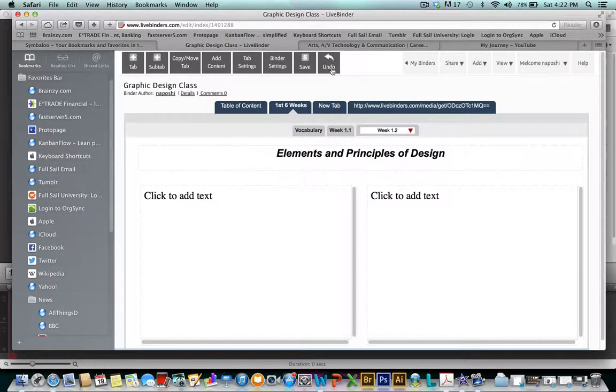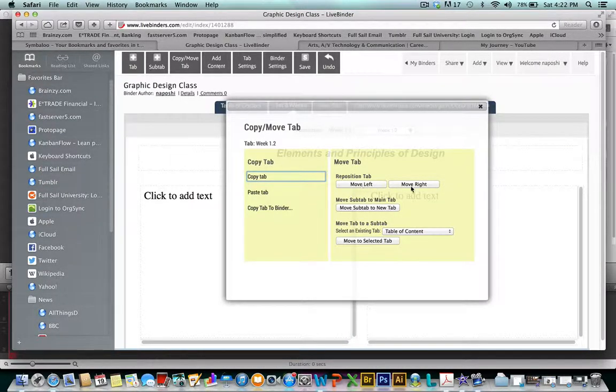Up here is a toolbar. You can create a new tab. You can create a sub-tab. You can copy and move a tab. So if I wanted to move this tab over, I can just click here, and it says move left or move right, or I can copy it, I can paste it, whatever I need to do.